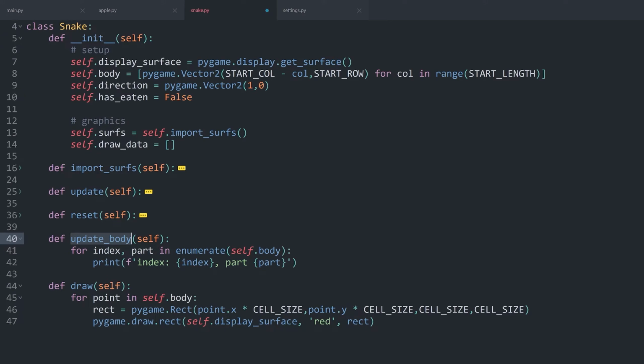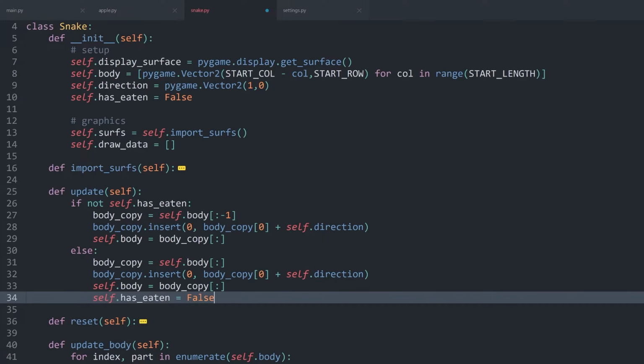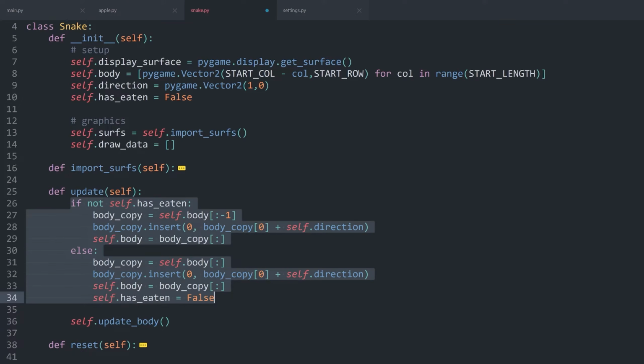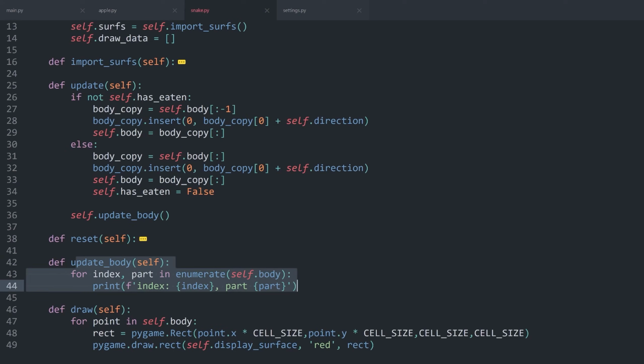This update body we are going to call whenever we are calling the update method all the way at the end. Self.updateBody. This is going to happen regardless of the has eaten attribute, so it has to be outside of the if-else statement. The draw logic should always happen.